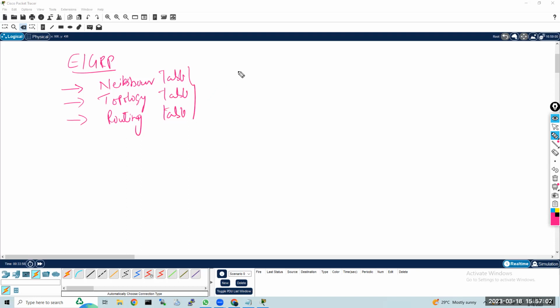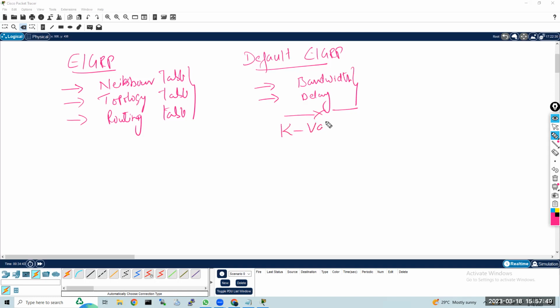Okay, then what next? What are the other parameters for EIGRP? By default, what does EIGRP calculate? Bandwidth and delay. By default it will calculate bandwidth and delay. But manually, if you talk about EIGRP, it is totally dependent upon your K values. What are the K values, guys? We have 5 types of K values: K1, K2, K3, K4, and K5. Who will tell this?